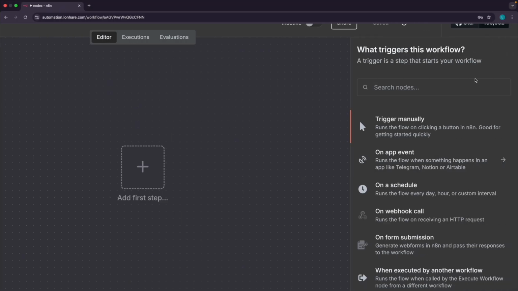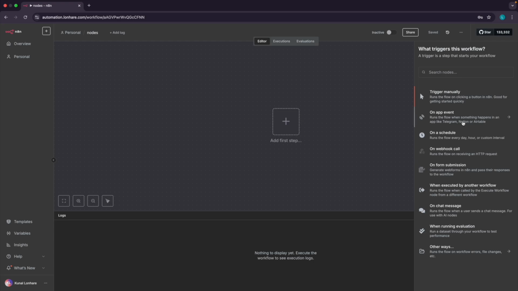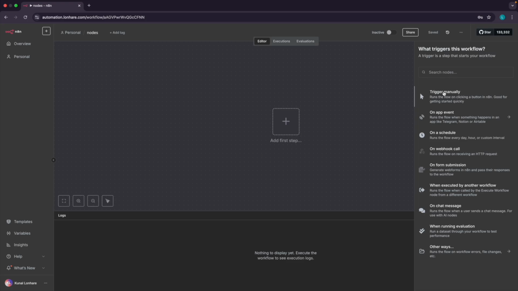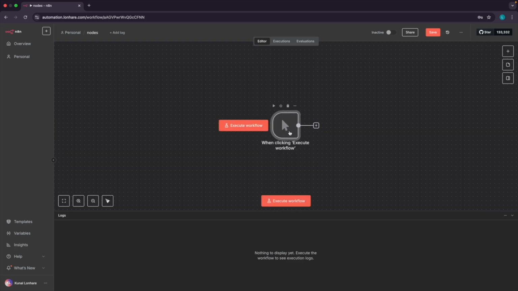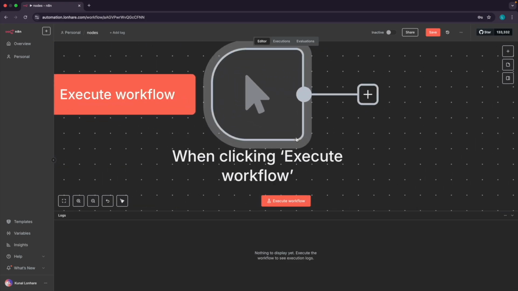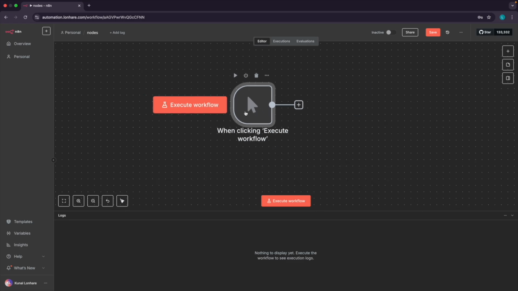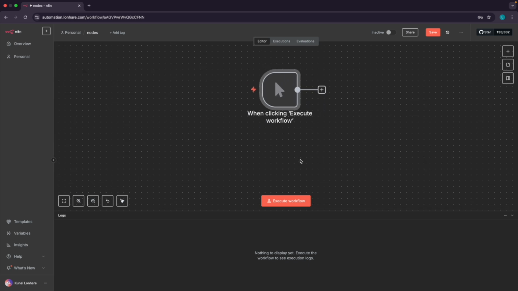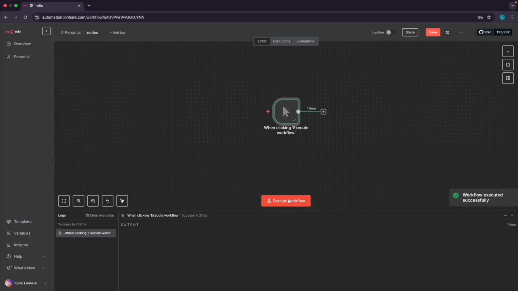We have lots of nodes here, and these are all known as nodes. There are plenty of them. For example, if you want to trigger it manually, you tap here and this becomes a trigger point. This node says that whenever you click on execute workflow, as written here, when clicking on execute workflow, your automation will start. If you click on execute workflow, you can see the automation started.